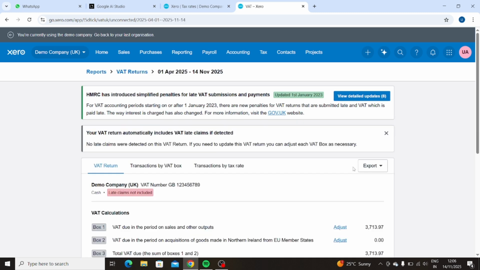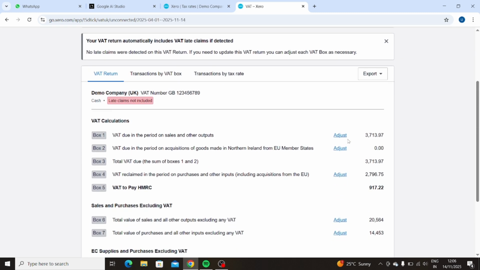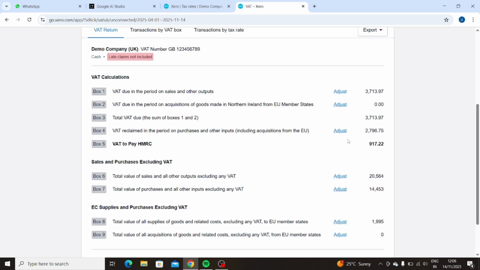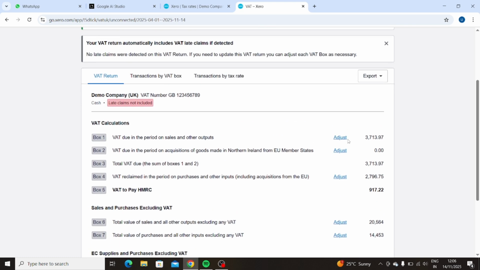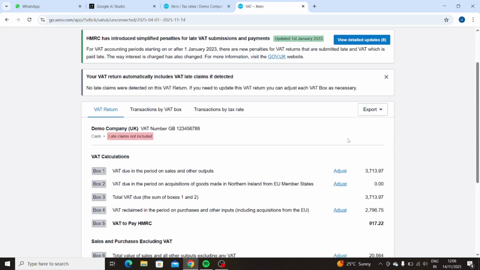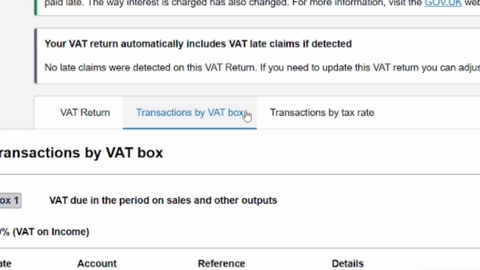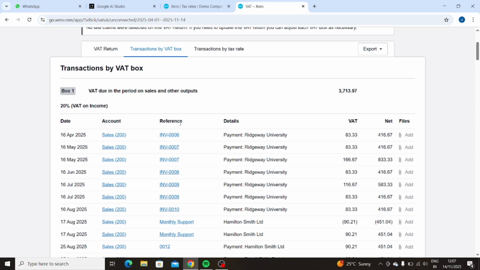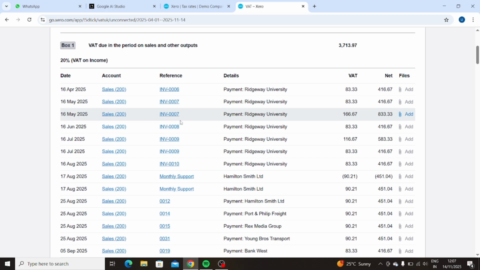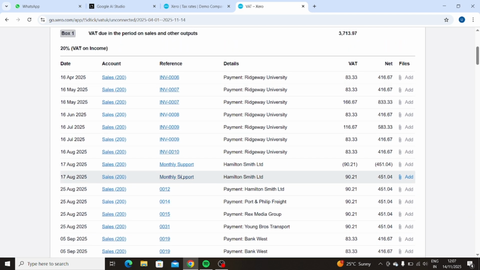Here's the important part. If you want to see which exact transactions make up a VAT box, Xero lets you drill into it. For example, if you want to see the transactions behind Box 1, VAT on sales, simply click on the blue number under Box 1. This will open a detailed list showing every invoice, credit note, and sales entry that contributed VAT to this box.